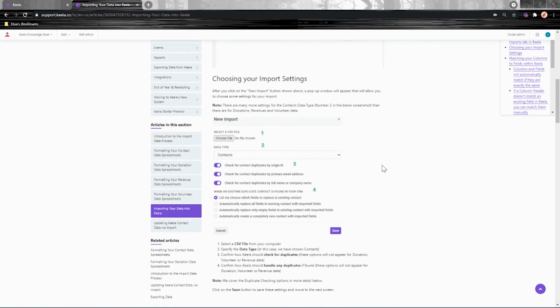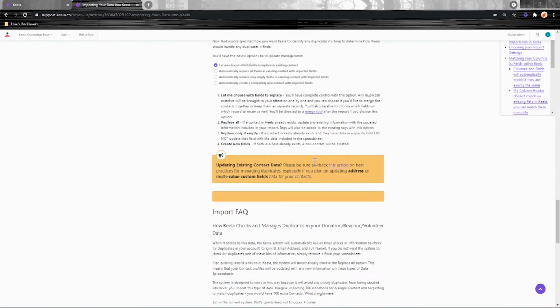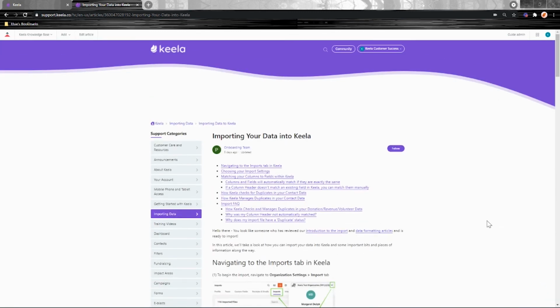One thing that's important to note about this is the process for import settings, where if you're importing contact data, you can choose how Keela will check for duplicates in your account. We've got some information on matching column fields and managing duplicates. So check this article out for an idea of how that importing process is going to go.